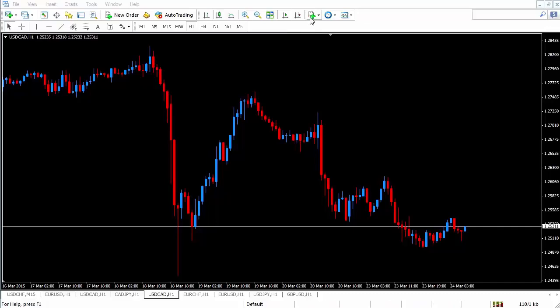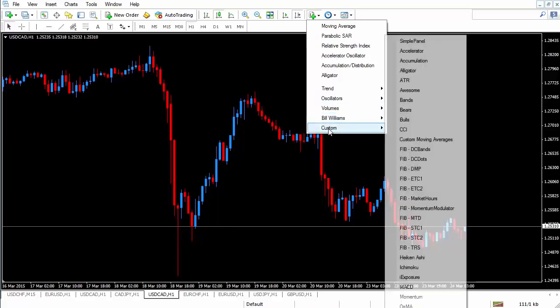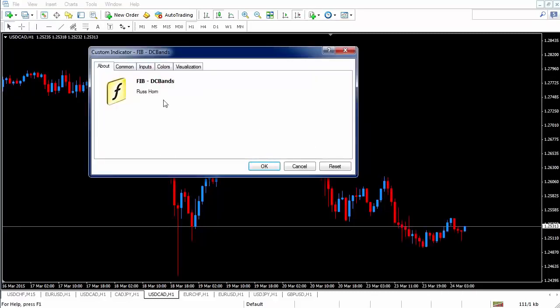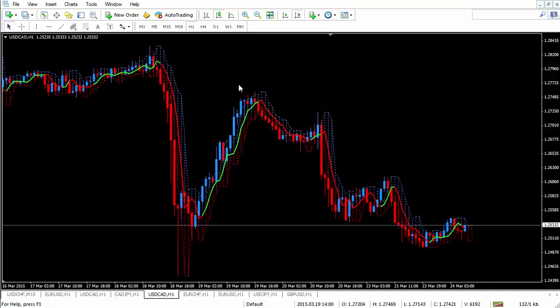So from here, I'm going to add a couple of those FIB indicators. I'm not going to add them all, just a few. So I'm going to go to Custom, FIB. I'm going to do the FIB bands. I can click it. And the property box will pop up. And then I can adjust the colors and so on. All right. So I've got the DC bands.